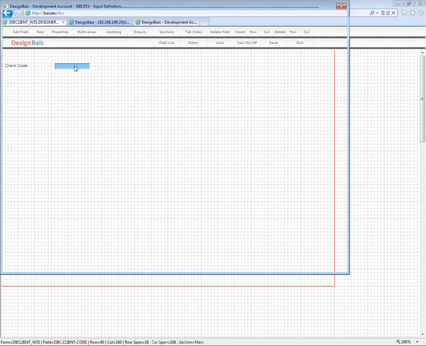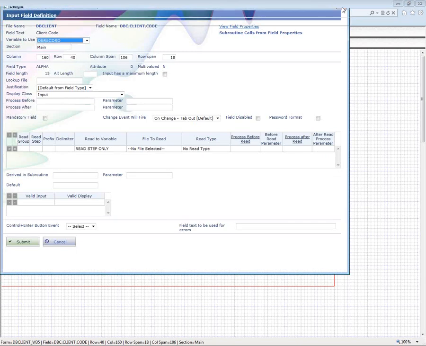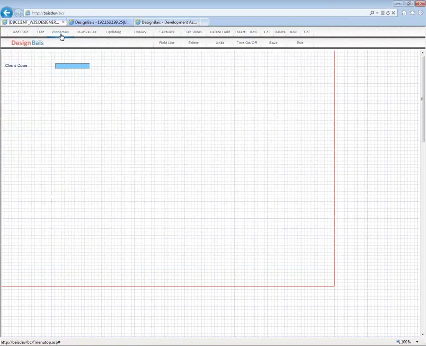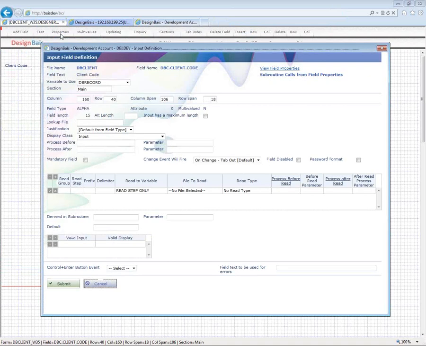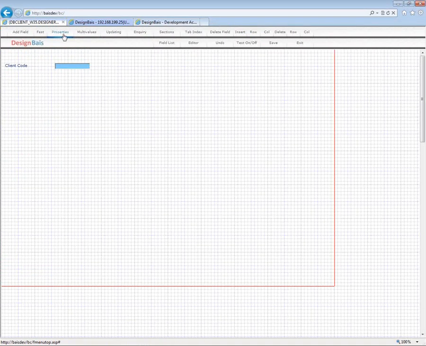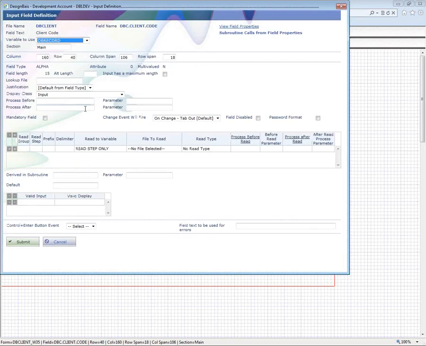So what I want to do now is define the read. So what I've done is I've selected the properties associated with that particular field. Now there's two ways to do that. The first way is just as I did then, and select the properties by clicking the properties menu option, or when I click on that particular field, I just click on it with the control button pressed, and that will take me directly into the properties form.